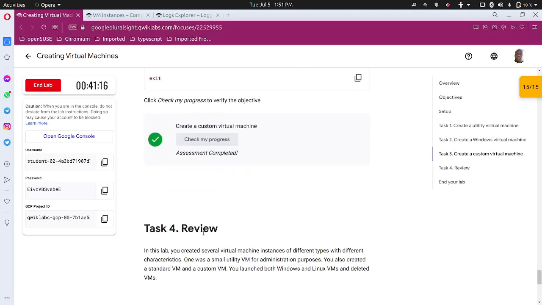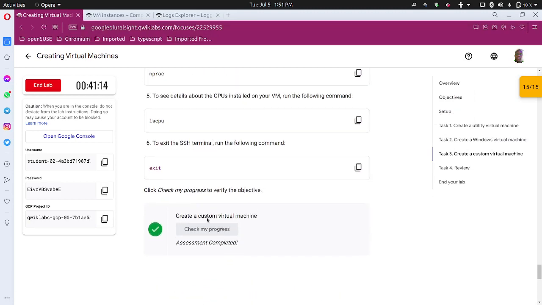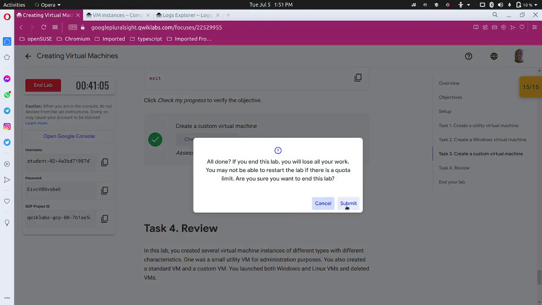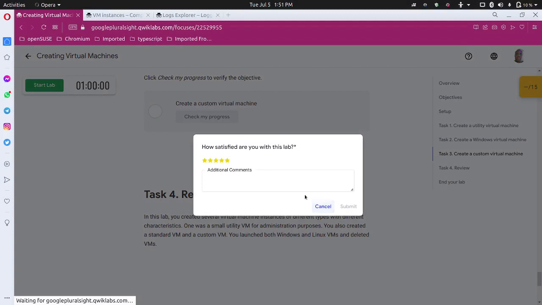We're done. That was basically a quick overview of creating virtual machines. Please, once you're done, close your lab. Don't leave it running. If you do, you might have issues when you come back next time.